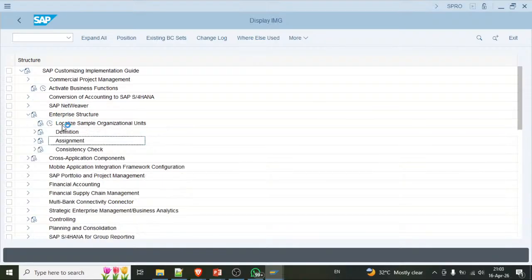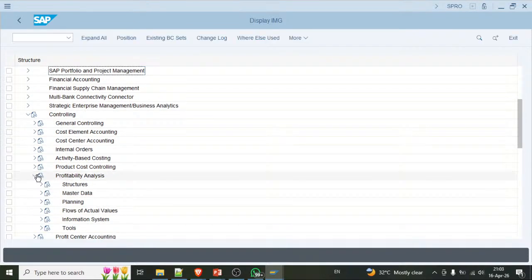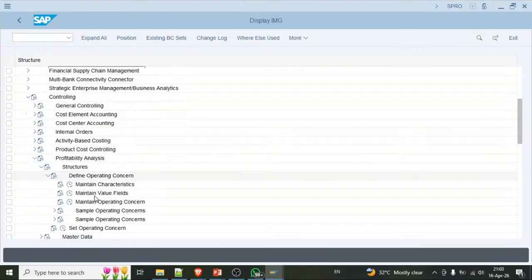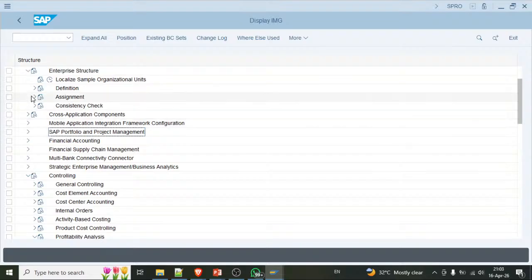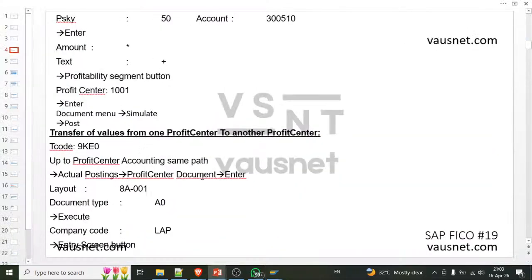Let's go with controlling. Define operating concern, maintain operating concern, but before that we'll go to enterprise structure. In enterprise structure we have controlling, create operating concern. This is very important. These are very fundamental steps for you as a FICO consultant, and these are often asked in interviews.